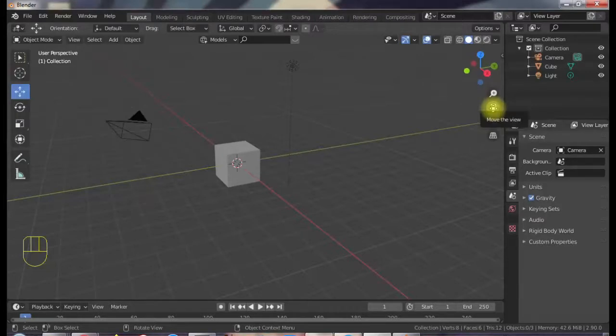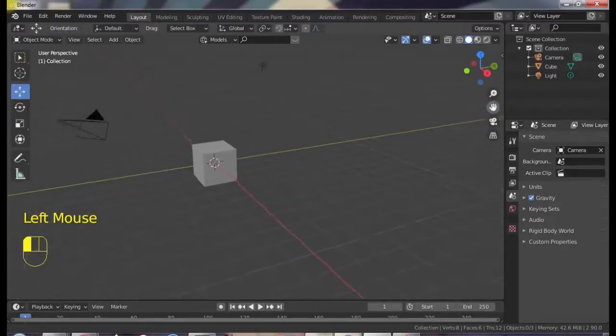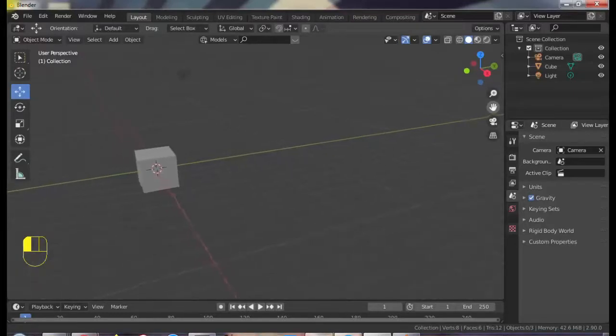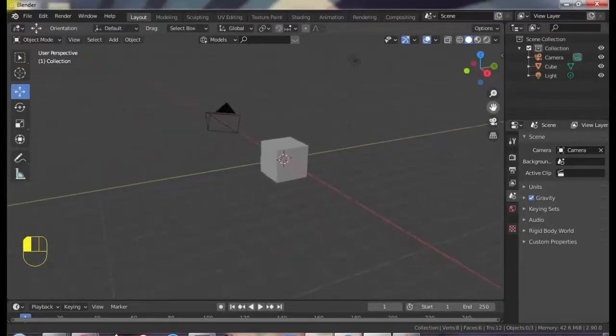And the hand gizmo is to move the view. Well, I'm going to click it and drag to the left. It is moving to the left. And if I drag to the right, it is going to move to the right. And this one is to toggle the camera view. Alternatively, you can use numpad 0. Right now I'm going to use left mouse click.